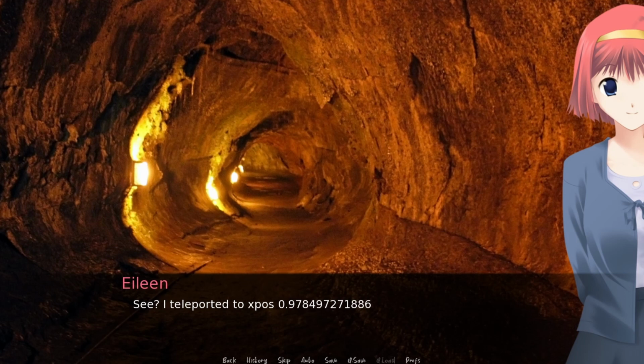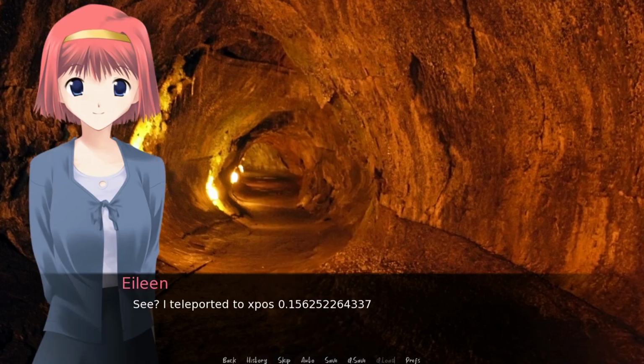Any random value you call up is going to be seeded for that playthrough, so if you go back and forward, it's still going to end up going to the same value. But if you restart, there we go, she's in a better position now.